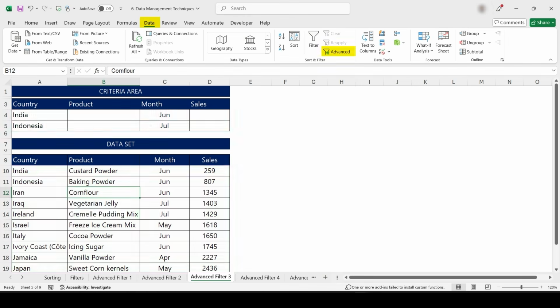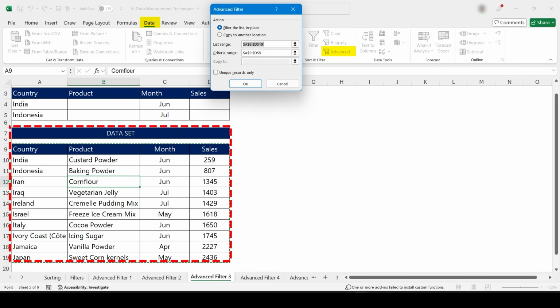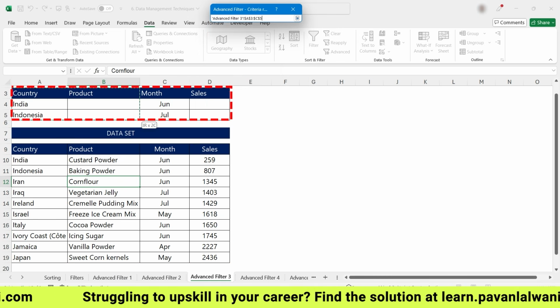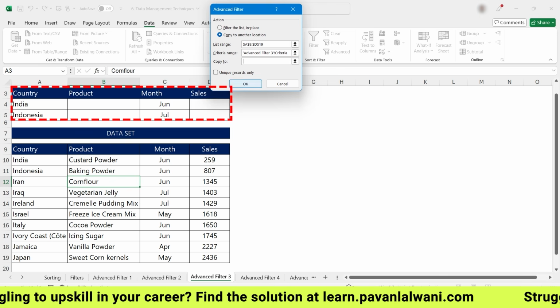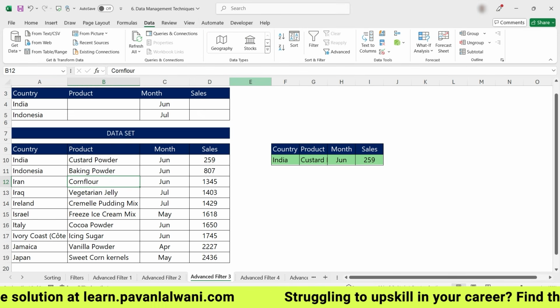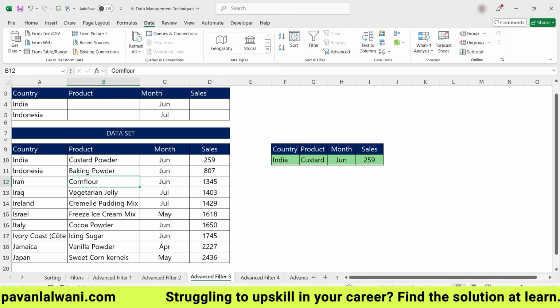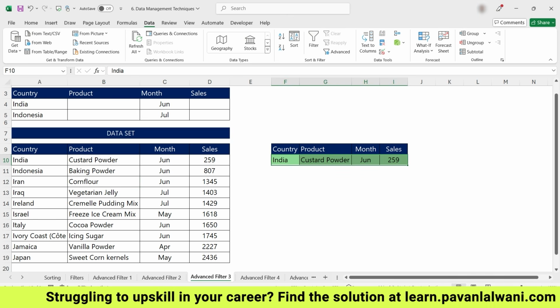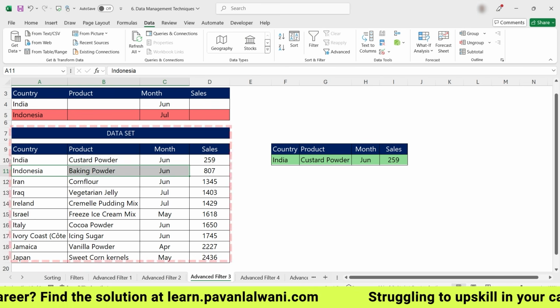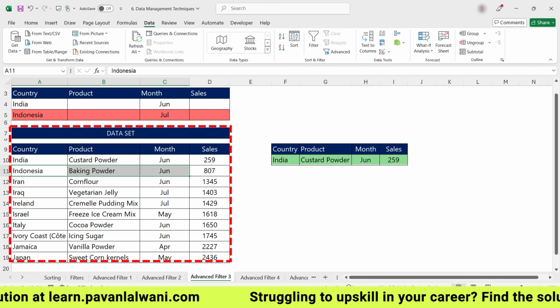So cursor in the data, advanced option, source data is already selected, I don't have to do anything. Copy to another location, and then criteria range, along with the column heading, I have to select, copy to another location, click on OK. So this way it has given me the output here, India, custard and June. If you see, Indonesia for the month of July is not given here. Therefore, it has found no data about Indonesia July.